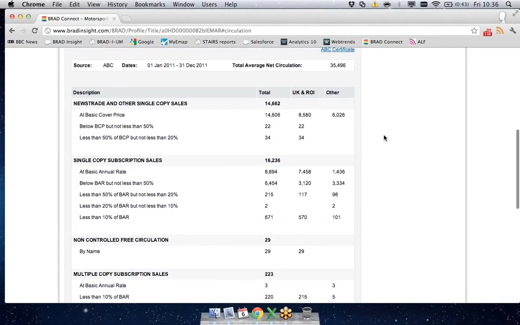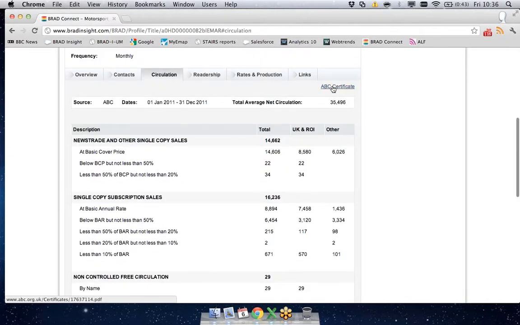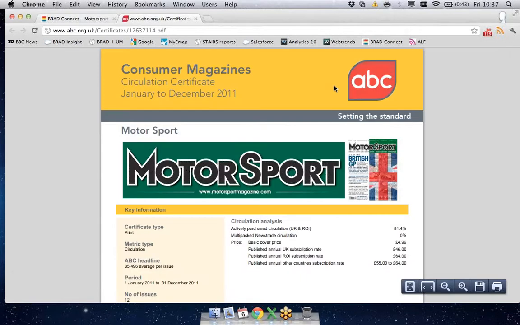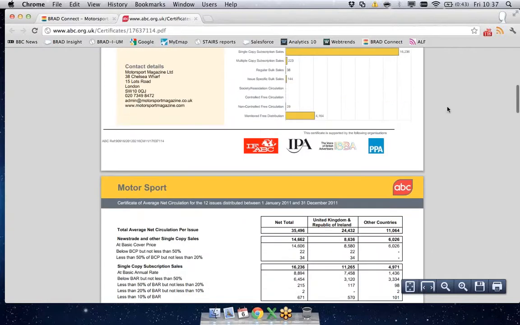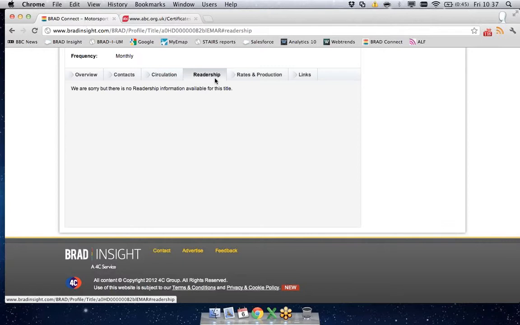Circulation, as I said, they are ABC audited, so you can scroll down and see a breakdown of all the different sales that they've got. Or if you'd rather, you can actually click into the ABC certificate and this will load the PDF. And so you can view that at your leisure and get a circulation breakdown.